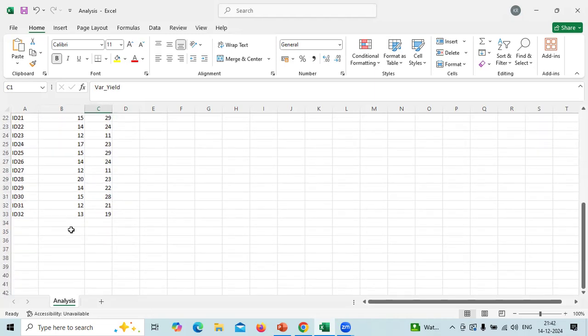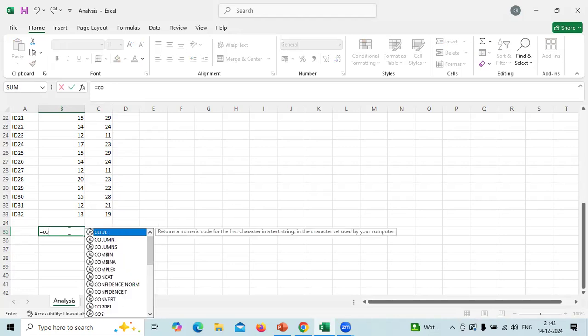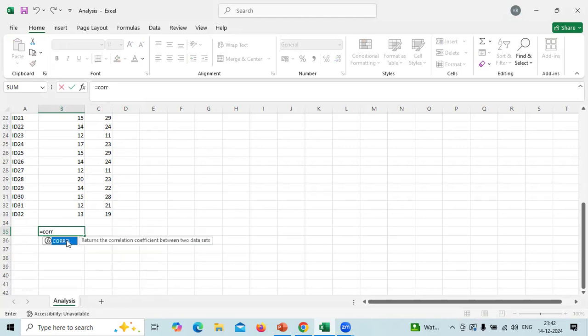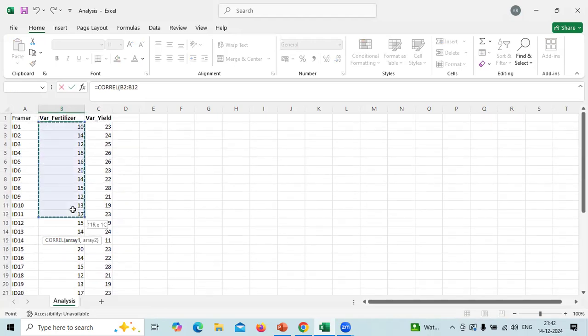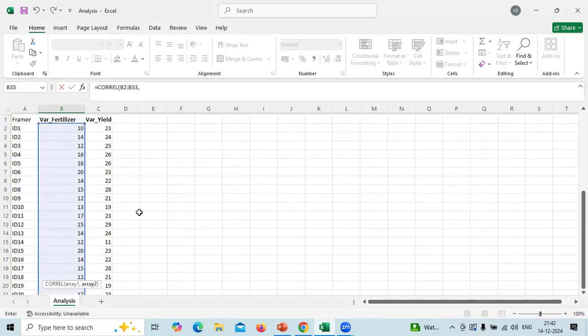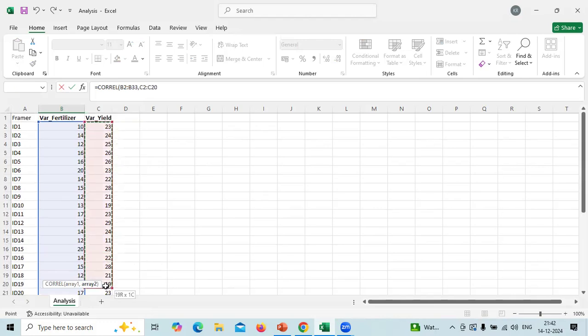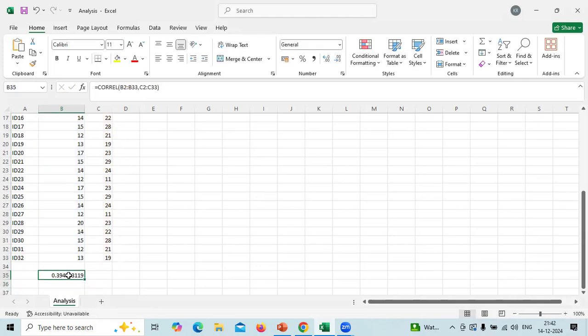So if you want to calculate the correlation, first we use the CORREL function in Excel. So that is CORREL, right? You first call the function, then select the first variable, that is fertilizer. So I've selected all. Then the second variable I want to select, so yield. So enter. So how much?